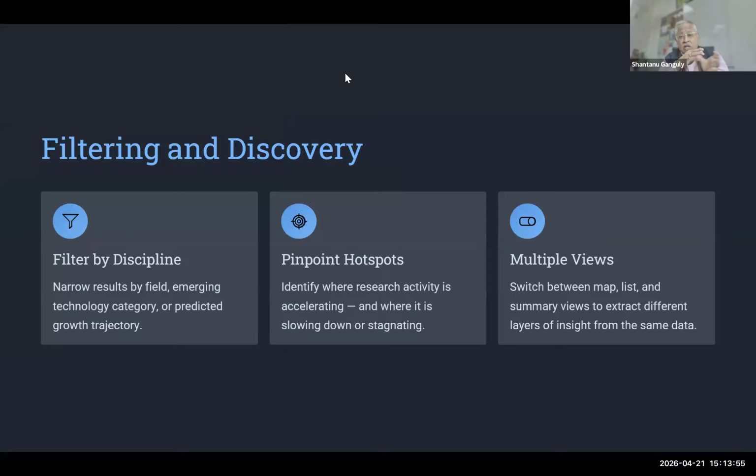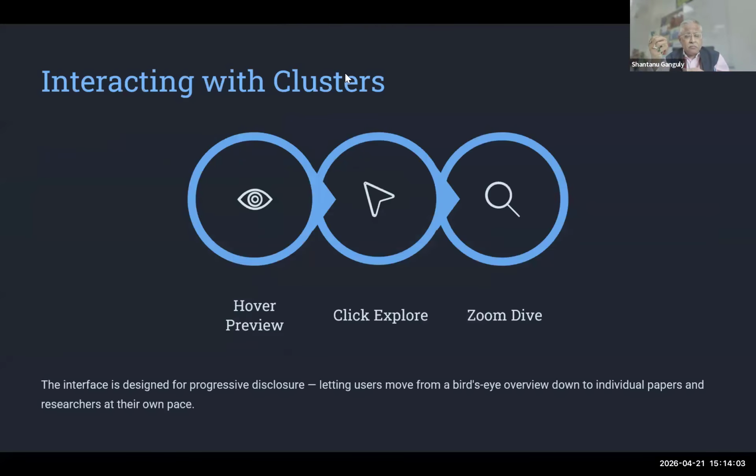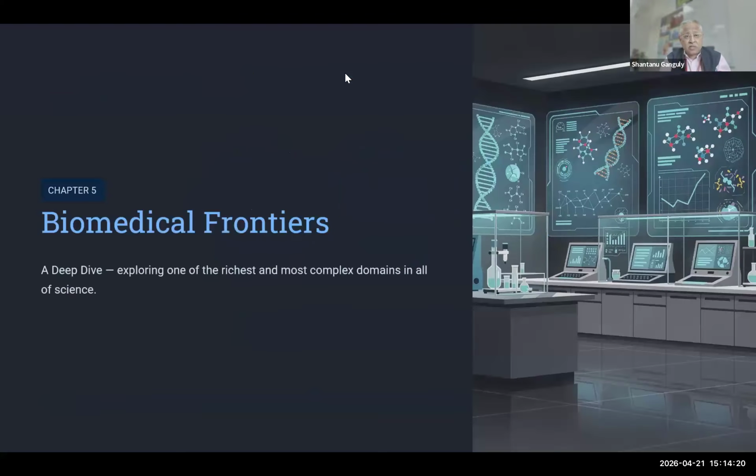There are multiple views: switch between map, list, and summary views to extract different layers of insight from the same data. Interacting with the clusters, with hover to preview, click to explore, or zoom to dive, the interface is designed for progressive disclosure, letting users move from a bird's eye overview down to individual papers and researchers at their own pace.